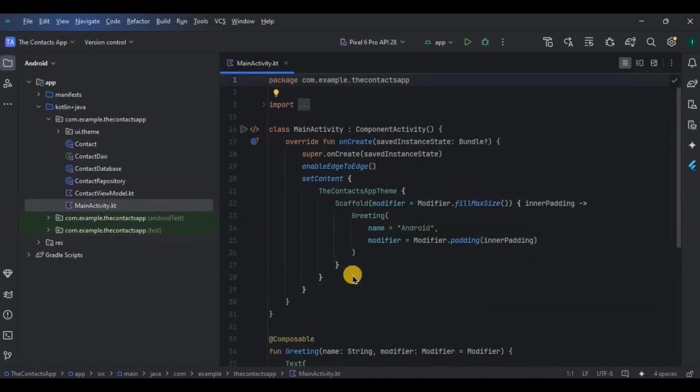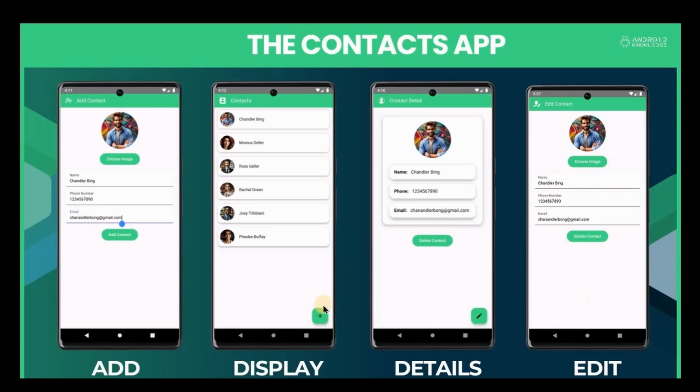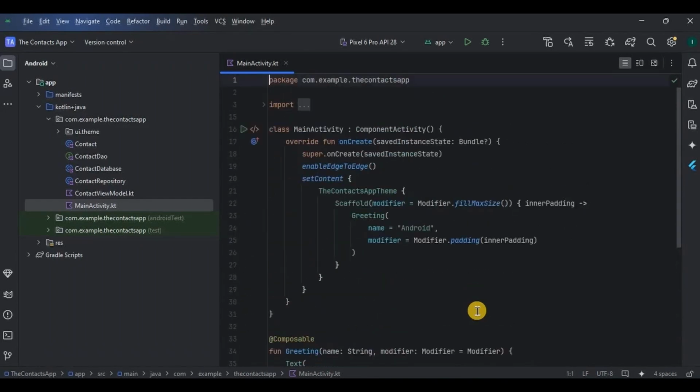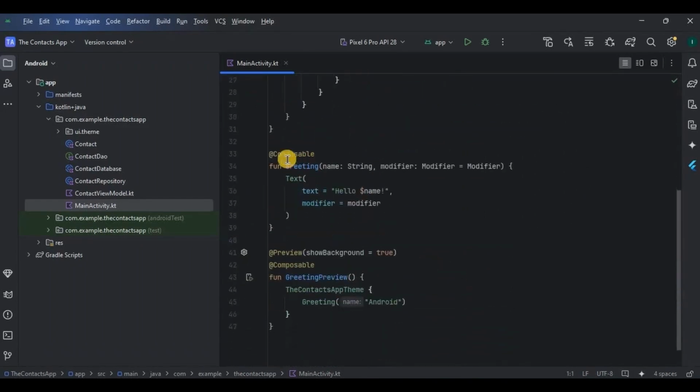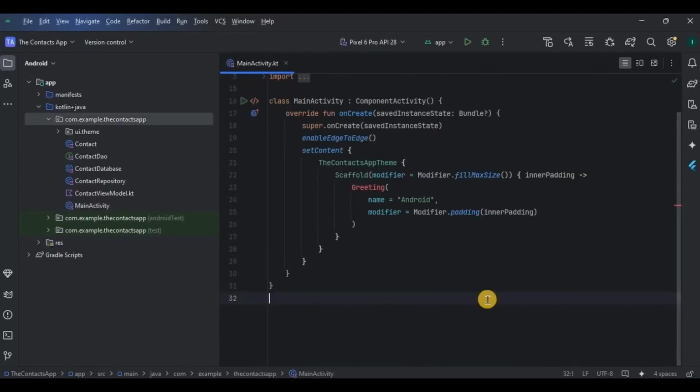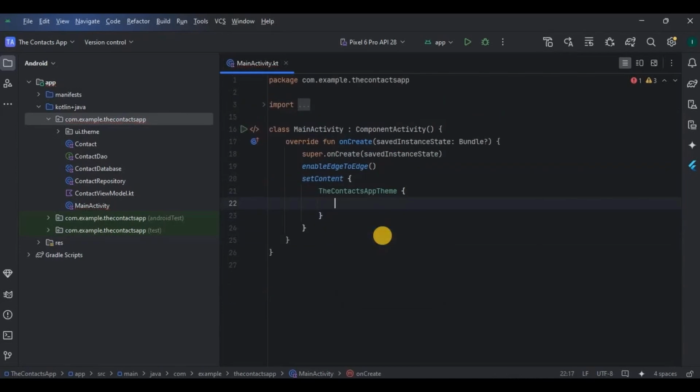Now we have multiple screens, right? Such as display contact screen, add contact screen, edit contact screen, and detail contact screen. Now, instead of creating each screen separately, we will design everything in the main activity itself. So there will be a lot of code in the main activity. Hence, I have divided the main activity into 3 videos. So this is our first video of the main activity where we will create an add contact screen.